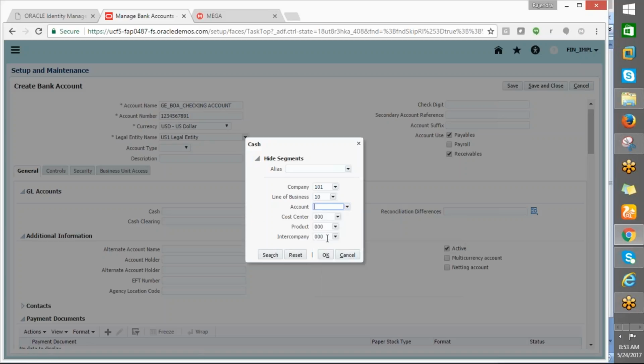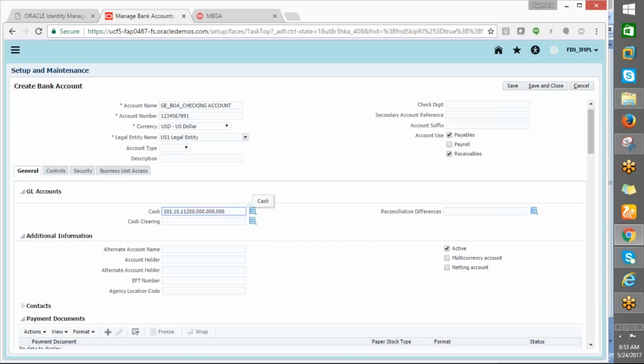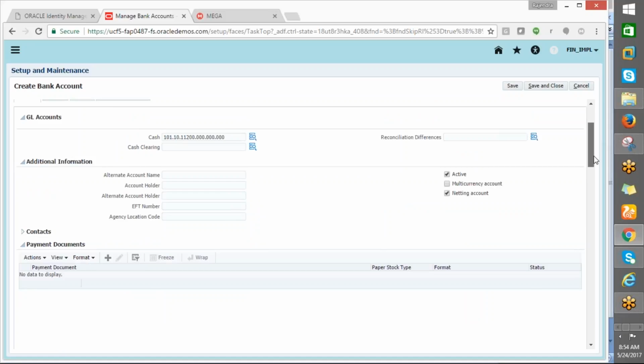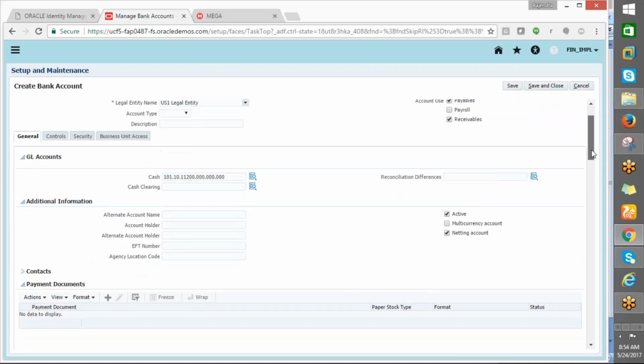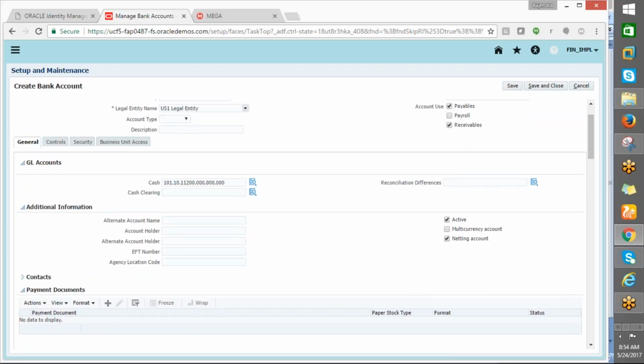Cash account. So let me take the cash account and click on OK. If you want this account for netting, we have the netting feature, so we'll discuss API or netting later. If you want, you can use the netting account. The payment documents and everything we will create later, while discussing the payment related topics.